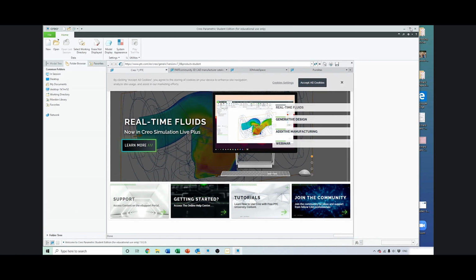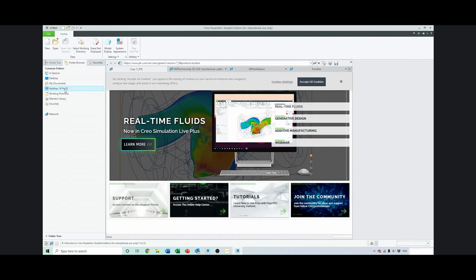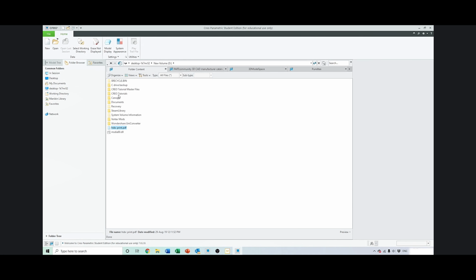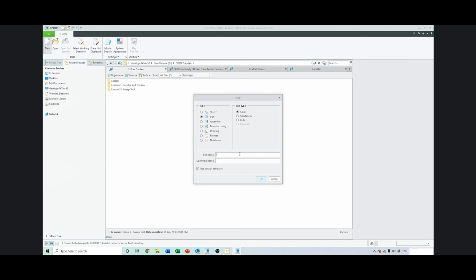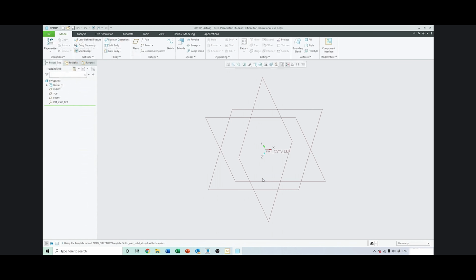Alright then, let's full screen and I'm just going to set myself a working directory. I'm going to make a new folder, Lesson-3, sweep tool. Okay, out we go and set working directory. Open up a new part, let's call this sweep and OK. We're back in our workspace.